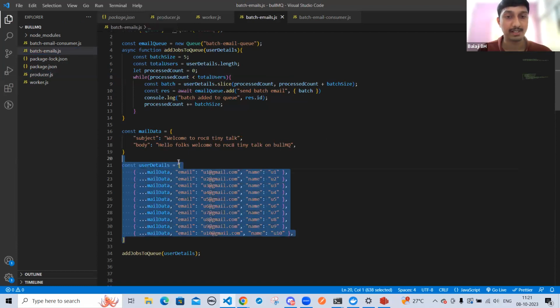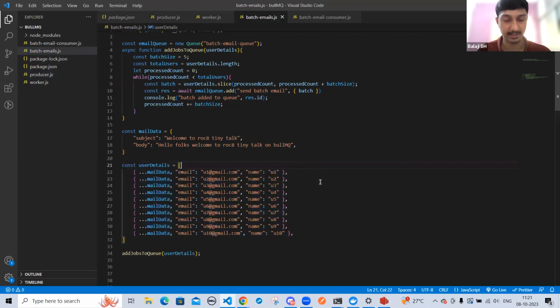Just for example, I've considered an array of 10 users. But let's assume this is 1,000 users, and the ideal batch size would be 100 people. So there would be 10 jobs to send out the email to 1,000 users. Now our worker picks one job at a time and sends an email to 100 users. Next, it picks up the other one, and then it starts sending emails via 10 different jobs. But just for example, I've considered only 10 users and the batch size is 5. So in total, we'll be having 2 jobs. Let's see how this works.